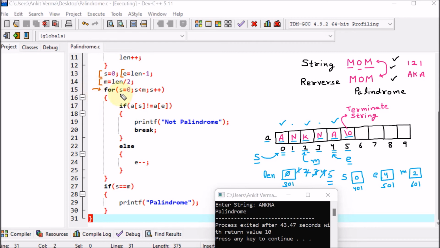So here for S is equal to 0. Right now you understand that the value of S is 0. S less than M. What is the value of M? The value of M is 2. So is 0 less than 2? Perfect. So afterward it will come down.